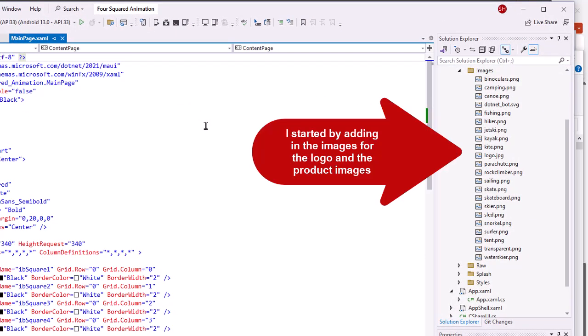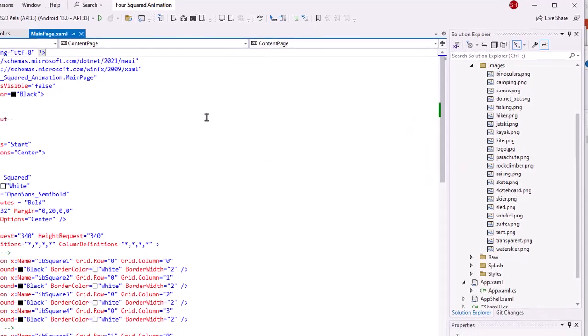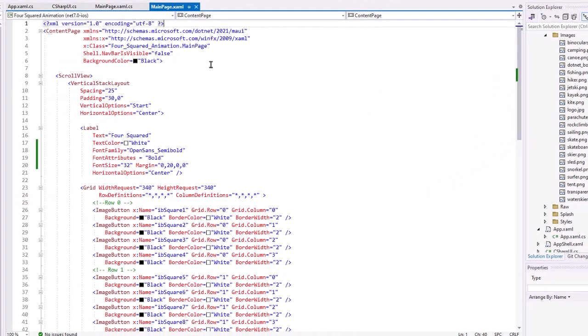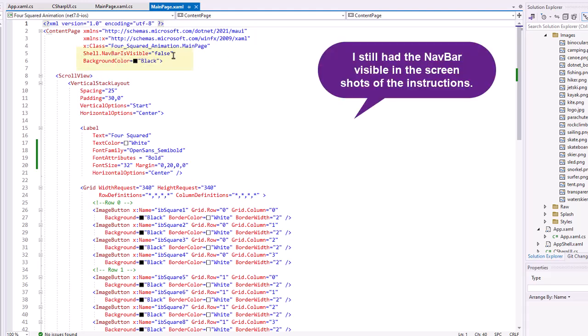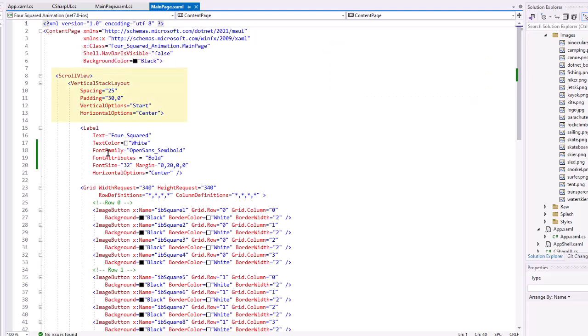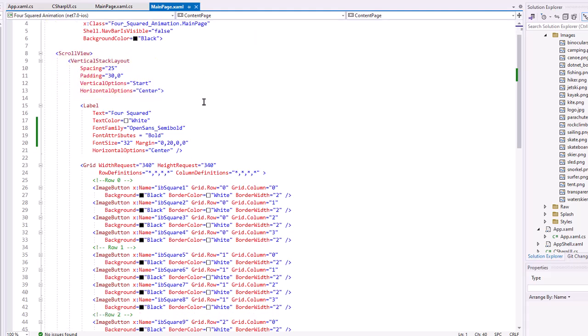I'm in Visual Studio 2022 on the Windows side, and I'm going to show you the XAML solution first, and then we'll look at the C# UI content page solution. So in XAML, for the content page, I set NavigationPage.NavBarIsVisible to false, give it a background color of black, and then use the ScrollView with a VerticalStackLayout, kind of our normal process, spacing at 25, padding 30 left and right, vertical start, horizontal center.